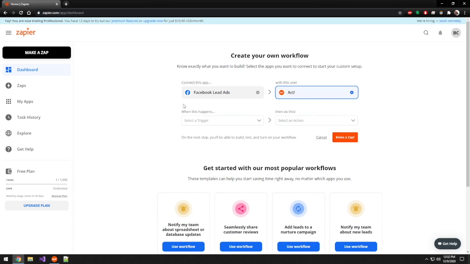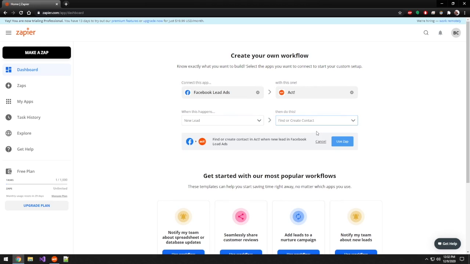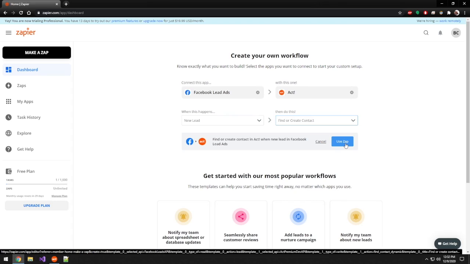All things in Zapier happen based off of a trigger, and then there's an action. So when a new lead happens, we will find or create a contact. This is how we start every Zap. You pick two programs, you pick a trigger, and you pick an action. Let's go use this Zap and see what we can make happen together.